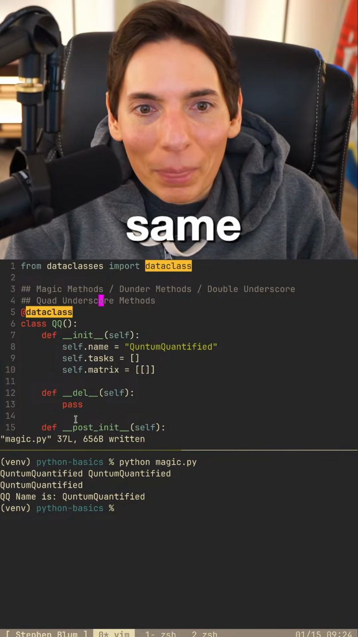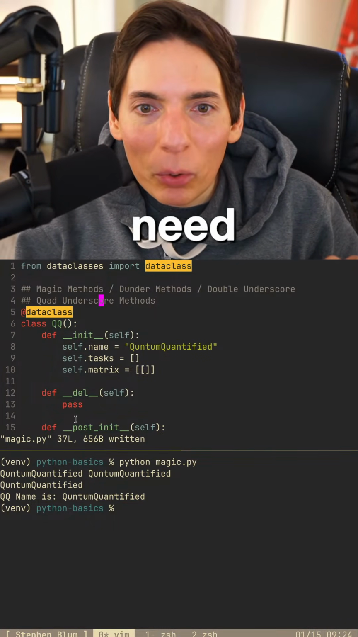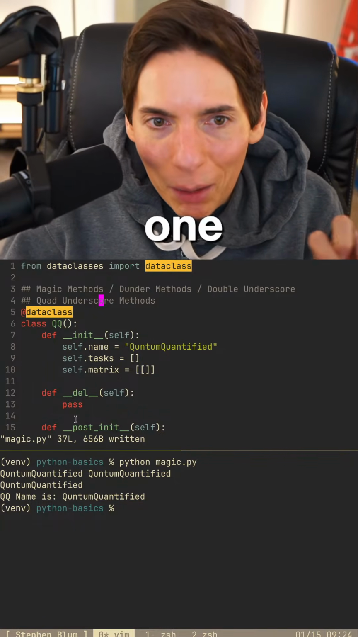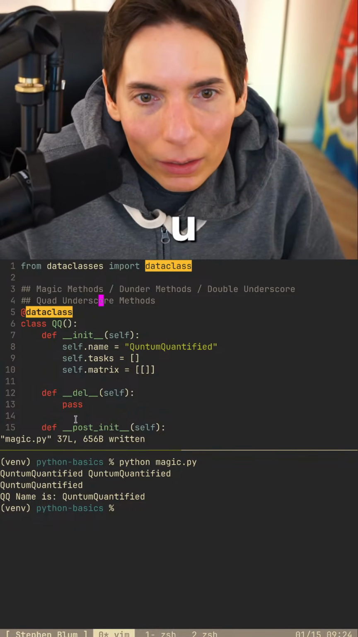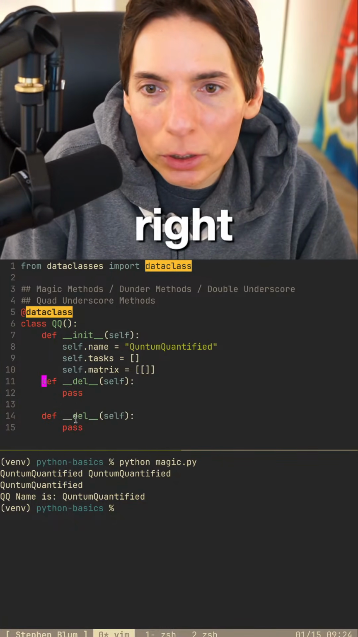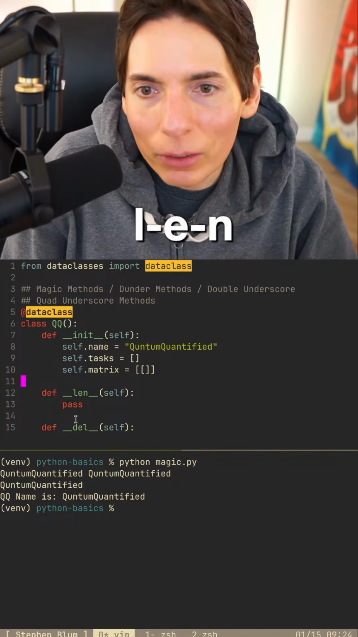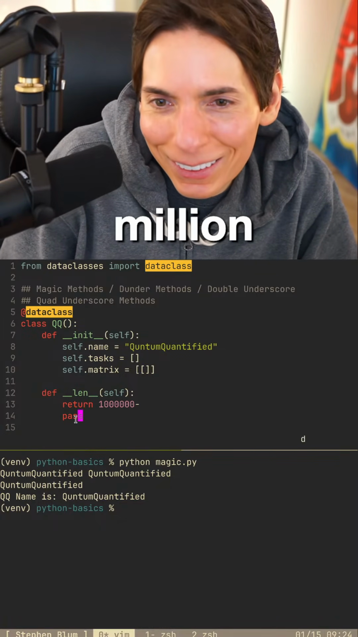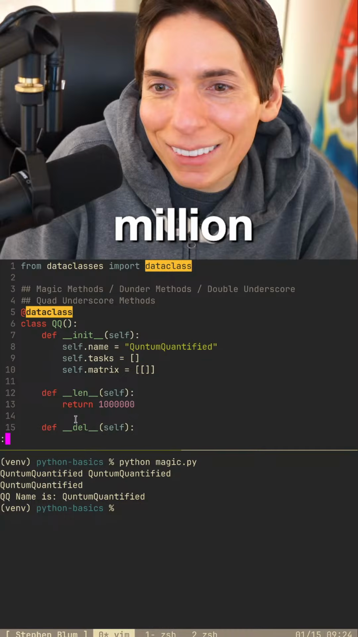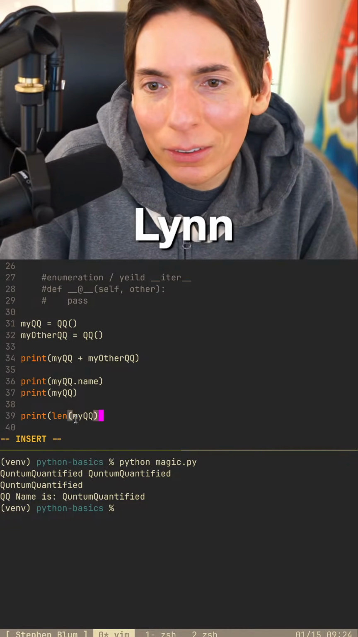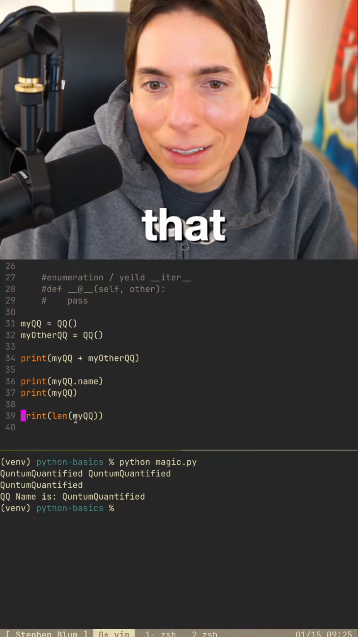You 100% need to import delete in your classes at some point. Make it happen. Implement len. Oh, we should do len. Yeah, thank you. That's a great one. All right. We do len, L-E-N. There we go. We'll make it len. Return 1 million. You want to see what that does? Here, print len my QQ. All right, so we should see that. Isn't that neat? All right, let's check it out.